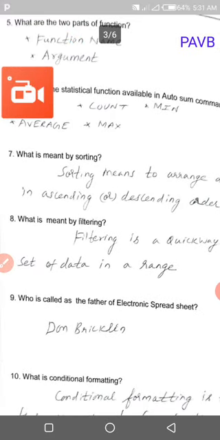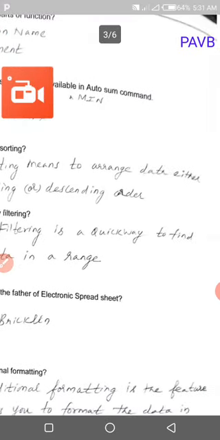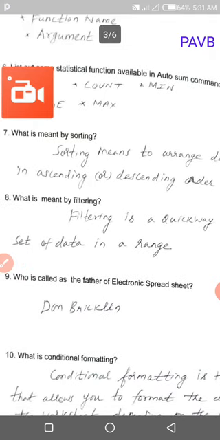What is meant by sorting? Sorting means to arrange data either in ascending or descending order. For example, in your class there are 30 students and the names are not in alphabetical order. We have to arrange them, so we can use the sort function. Not only text, we can use numbers also. If you need ascending, you can click the ascending sort icon, A to Z. The descending icon means Z to A.